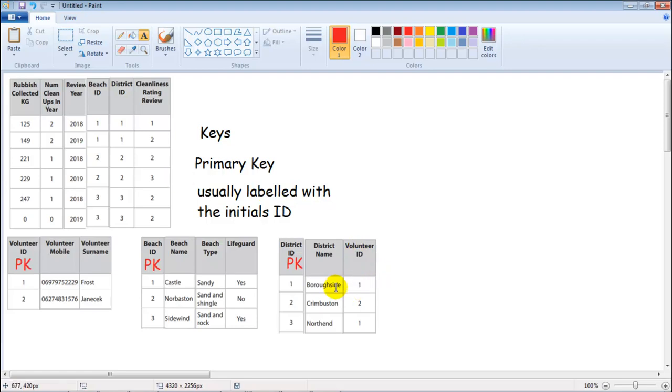Volunteer ID here shows Boroughside, and here it shows North End. It should have shown the same district name, but it doesn't. This is not the primary key of the table. The primary key is this. So what you have to understand is that the primary key identifies uniquely each row. So here you have 1 for row 1, 2 for row 2, 3 for row 3. That is the primary key. The volunteer ID was initially left in the original table and then moved to the district table.